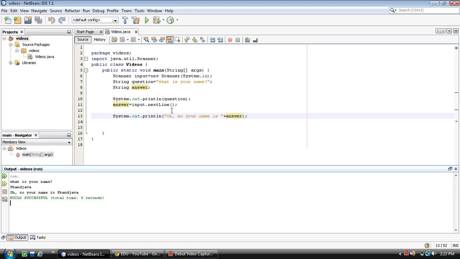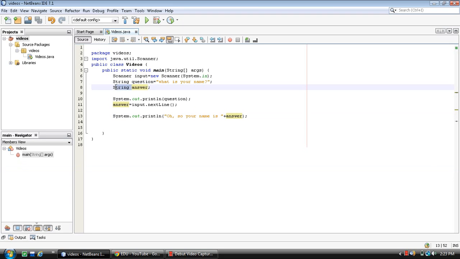Now, like I said before, if we were asking the user, hey, what's your age? We would do int. I'm going to actually type that out real fast. We would change this to int answer, and I'm just going to do what is your age so that the user knows. Int is lowercase. And lastly, like I said before, this would be .nextInt. That's what would be used there, and there we go.